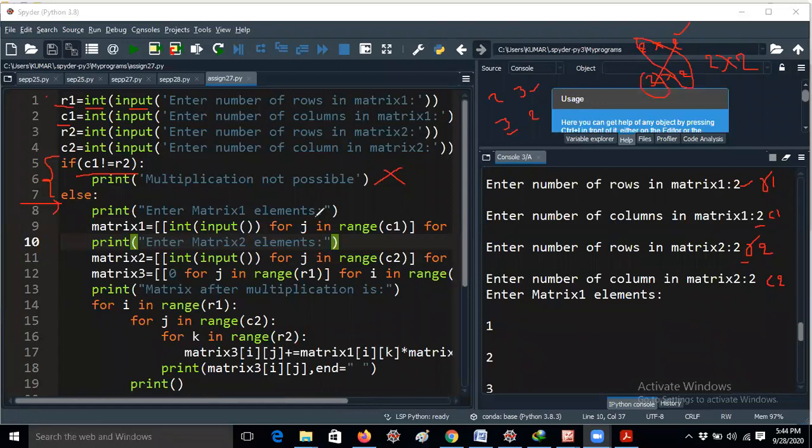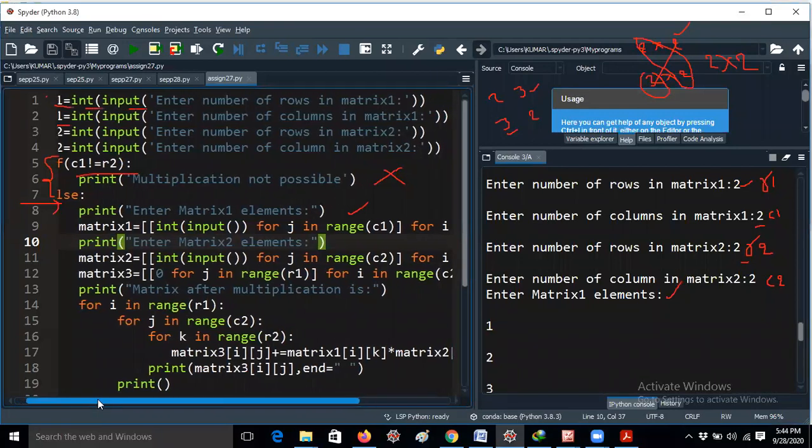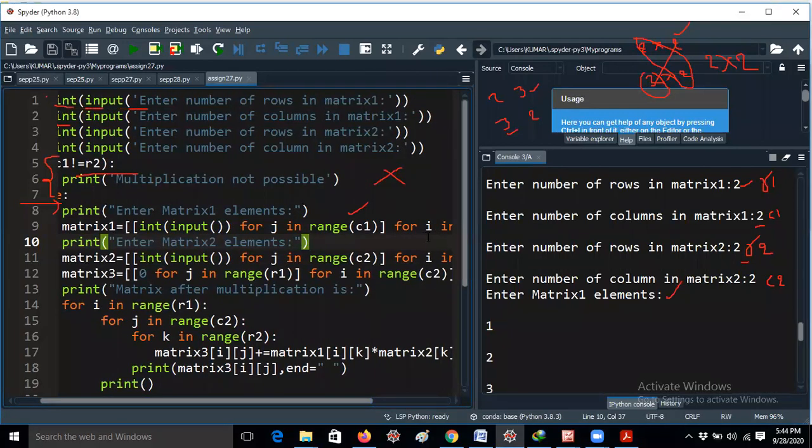So it will execute the else body. Enter matrix 1 elements. That's the reason I'm getting 'enter matrix 1 elements' here. Now, as earlier, one of our students explained the concept of how to read elements in the matrix. So this is the single line required.